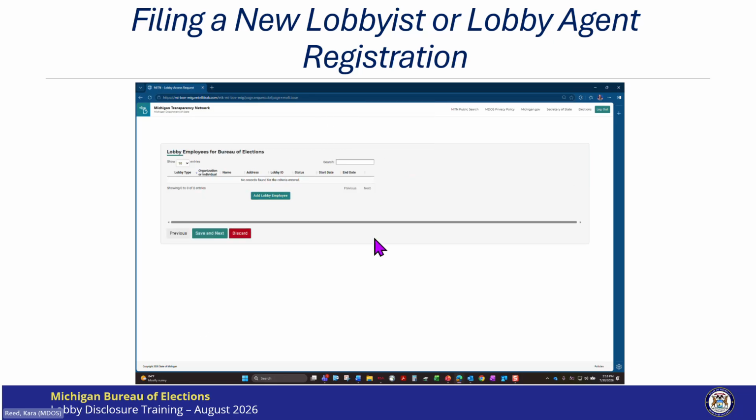The next screen is where we can add an employee. I am not going to add an employee for this registration, but when I demonstrate how to amend a registration, I will demonstrate how this is done. So I'm just going to click Save and Next.